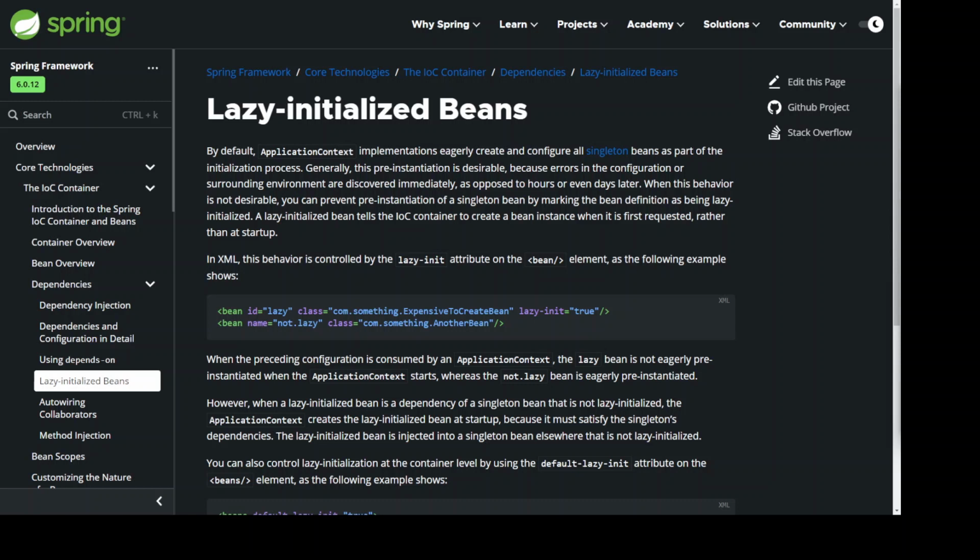Lazy-initialized beans. By default, ApplicationContext implementations eagerly create and configure all singleton beans as part of the initialization process. Generally, this pre-instantiation is desirable because errors in the configuration or surrounding environment are discovered immediately, as opposed to hours or even days later. When this behavior is not desirable, you can prevent pre-instantiation of a singleton bean by marking the bean definition as being lazy-initialized. A lazy-initialized bean tells the IoC container to create a bean instance when it is first requested, rather than at startup.